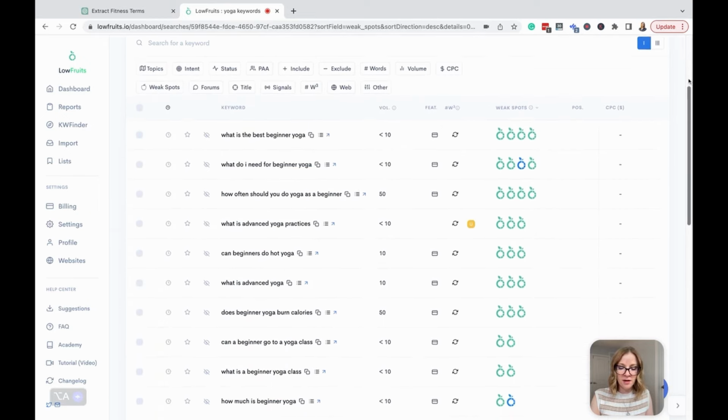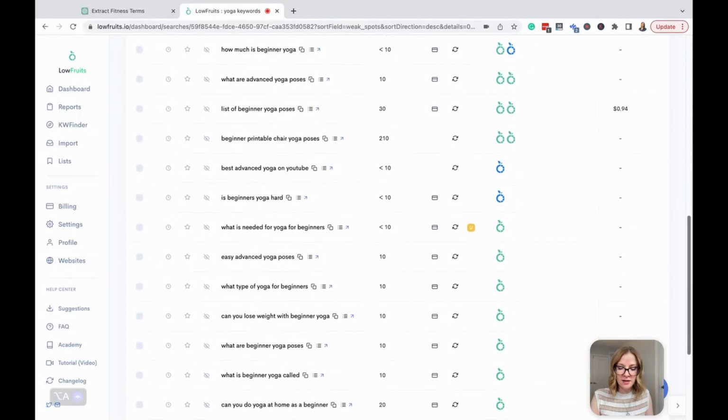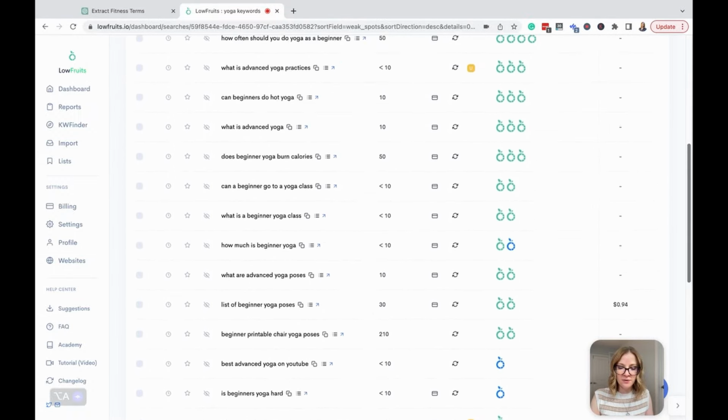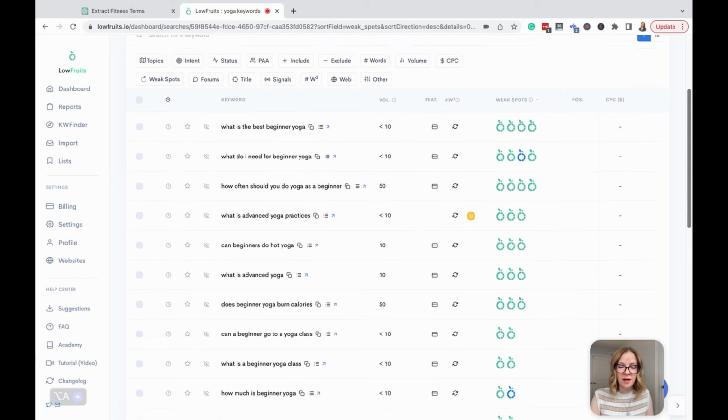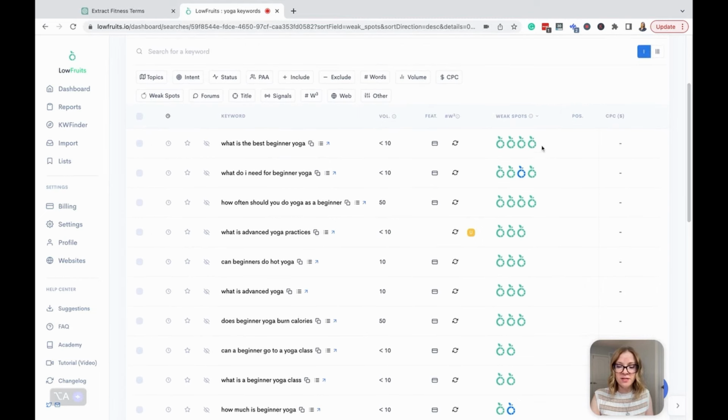So now look at this. I have so many keywords already that are low-hanging fruit, like a whole page of them that I can feasibly rank for. Some of them have up to 4 weak spots in the SERPs. What is the best beginner yoga? What do I need for beginner yoga? How often should you do yoga as a beginner?